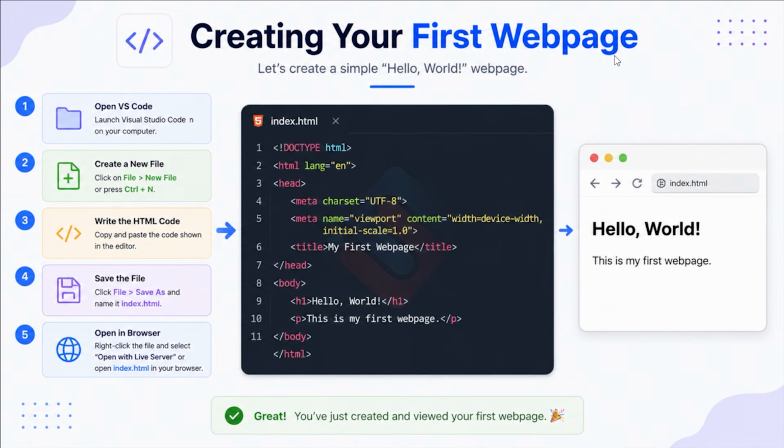Creating your first web page. Now that Visual Studio Code is installed, let's create our first web page. The process involves 5 simple steps. Step 1, open Visual Studio Code on your computer. Step 2, create a new file by selecting File, New File, or by pressing Ctrl+N.